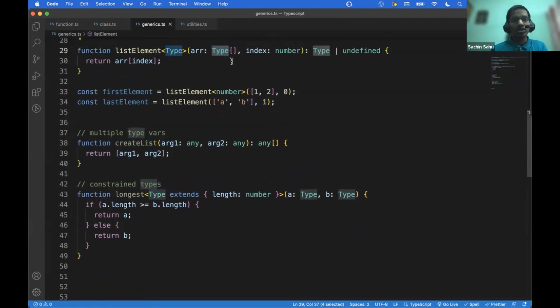And it introduces reusability of the code. List element now can be anything. And TypeScript type assignment will be accurate.